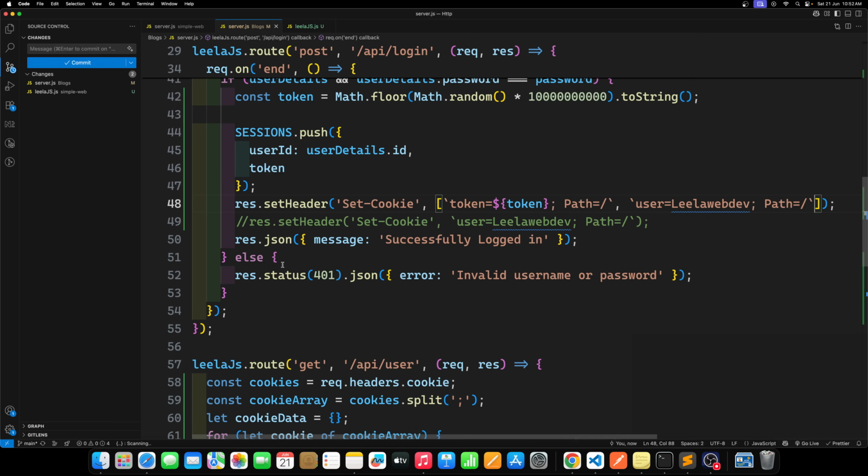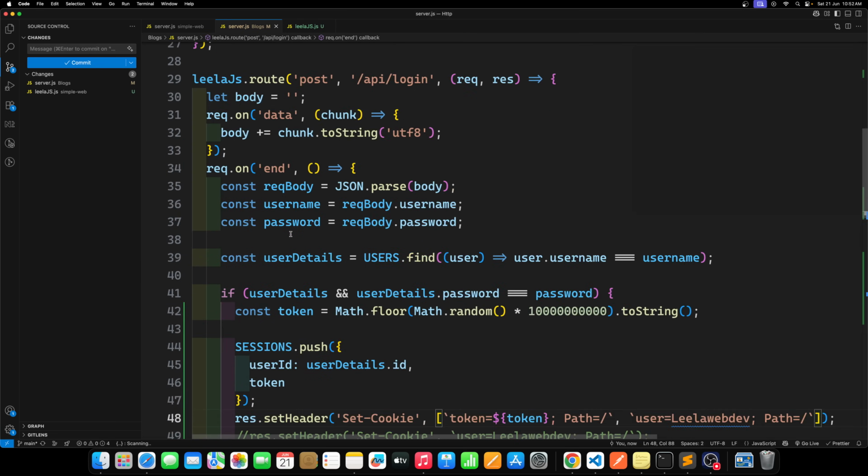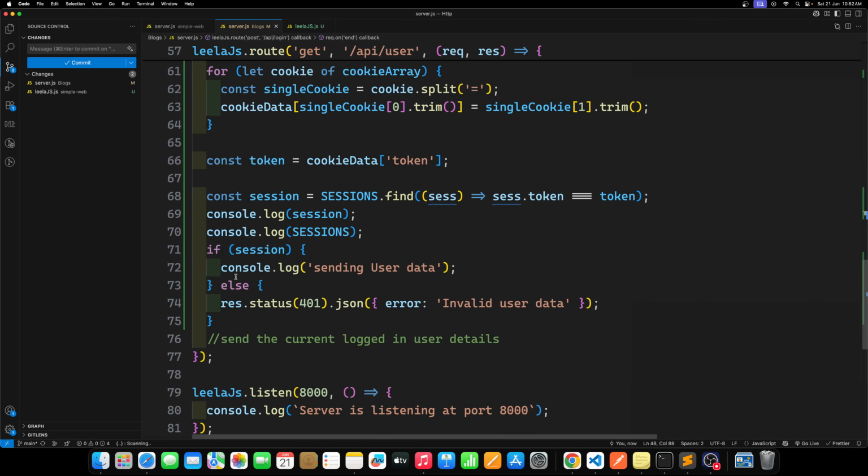That means if it is going into the if condition, the token is successfully validated. So in the next video, we will try to send the user profile data of whom the user has been logged in.